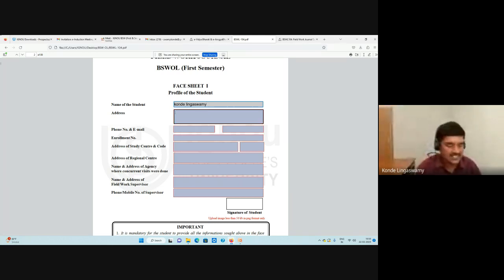Here I am typing my name, the address, phone number, enrollment number, and the address of the regional center. After allotment you can write your organization name, for example, Ford Foundation, if you are allotted Ford Foundation. Then the name and address of the fieldwork supervisor. Like here I enter my name. The fieldwork supervisor is allotted by the regional center.